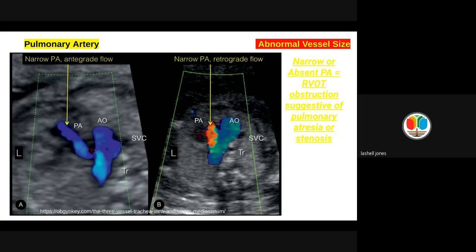Now, when you suspect that there is a RVOT obstruction, that's usually suggestive of a pulmonary atresia or pulmonary stenosis. Here in these two examples, A and B, you see that there is a narrow pulmonary artery, but one has antegrade flow and the other has retrograde flow. One of these is pulmonary atresia, one is pulmonary stenosis. Which is which? Can you tell? That's what we're about to go over.